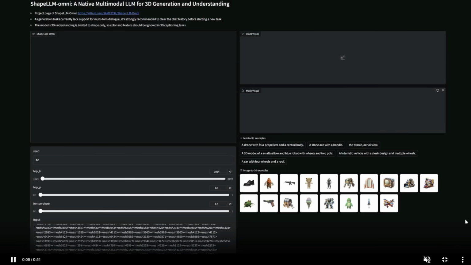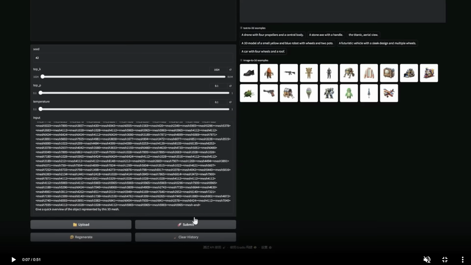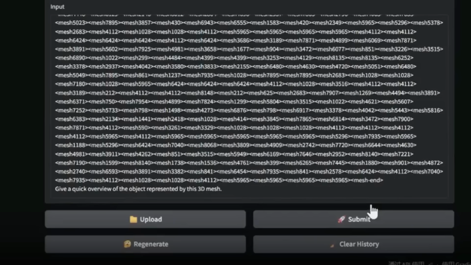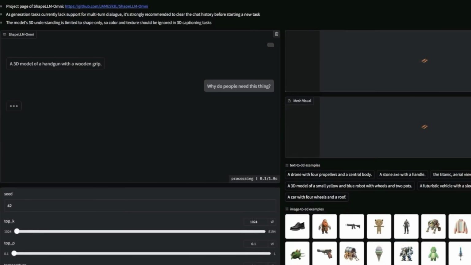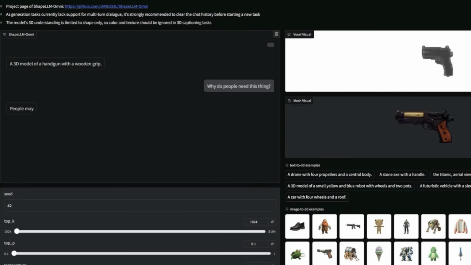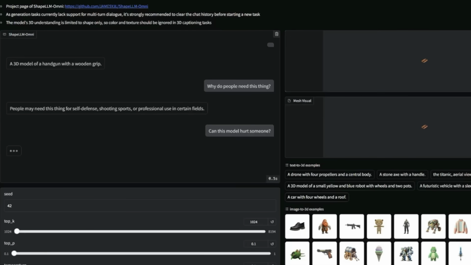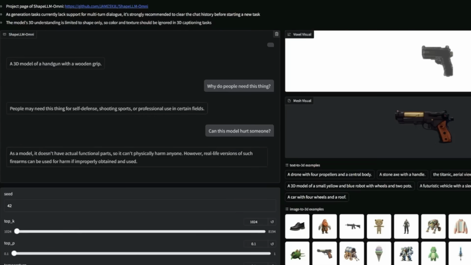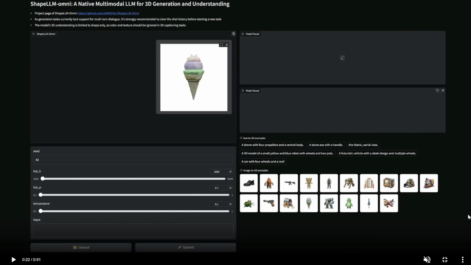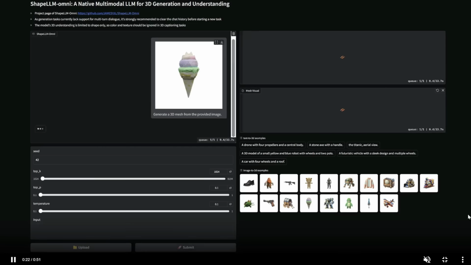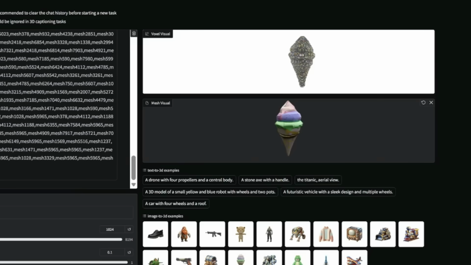So here are some examples. You can input a 3D mesh like this, and then write "give a quick overview of the object in this mesh," and basically it's able to analyze this and determine that it's a handgun. And then you could ask it follow-up questions like this. But not only can it analyze and understand 3D models, it can also generate 3D models. So for example, you can upload this image and get it to generate a 3D model from that. And here is what you get.